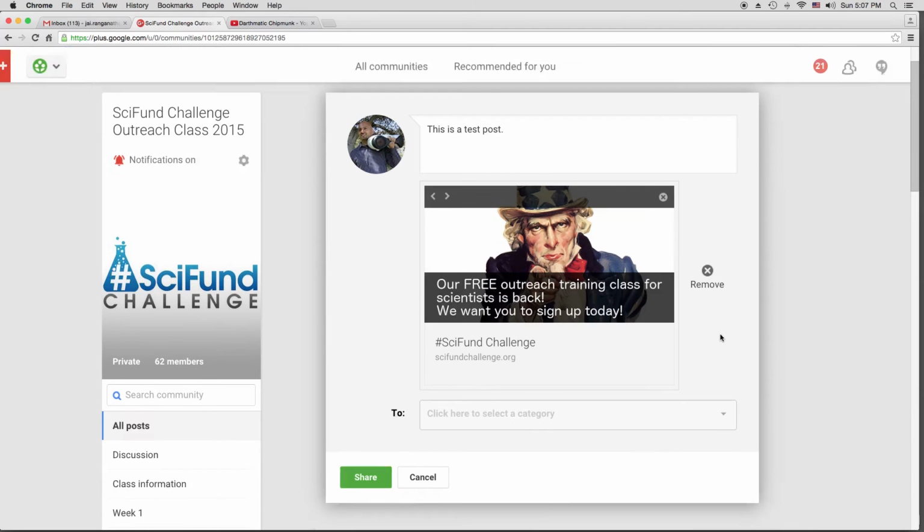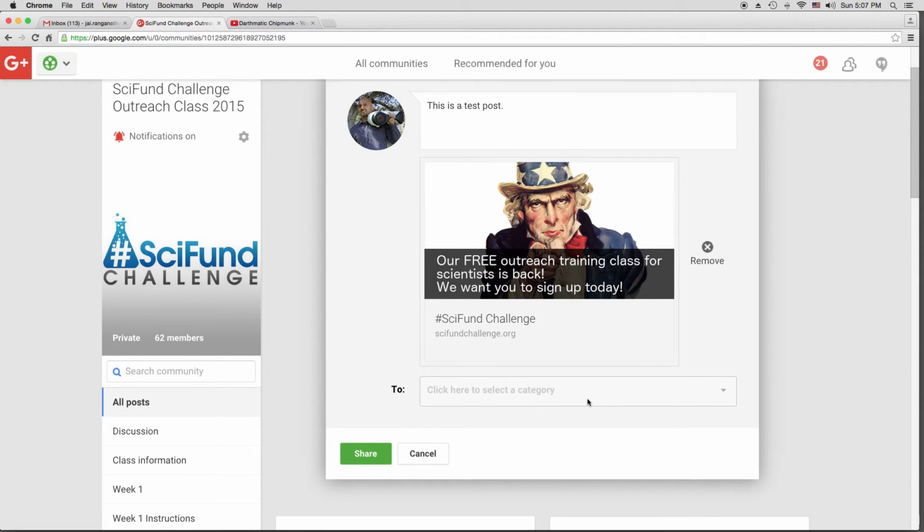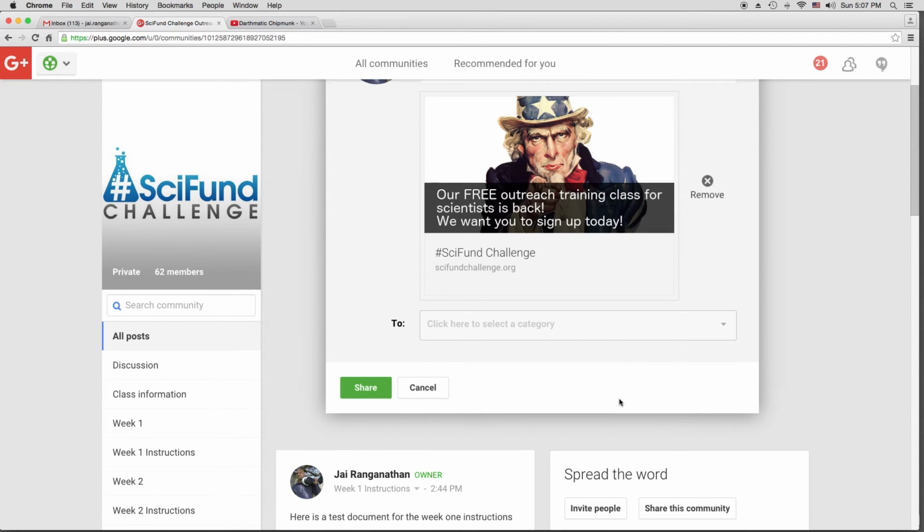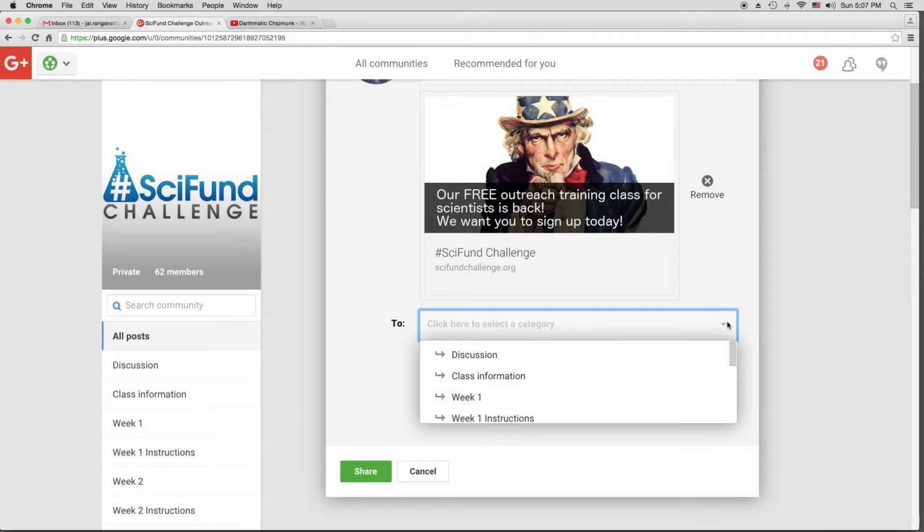And the next key thing you'll need to do is add a category. Well, I should say this is true for a test post generally. For any post, you'll need to give it a category. That's really essential. And here you'll see the categories are discussion, the same as on the left column. Class information, week 1, week 2, etc. But you have to give it a category, very important.